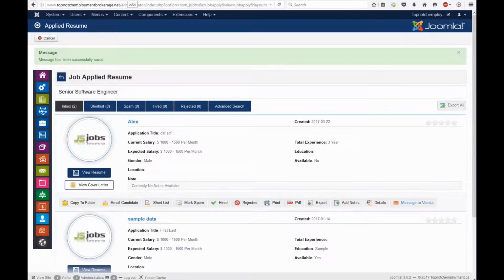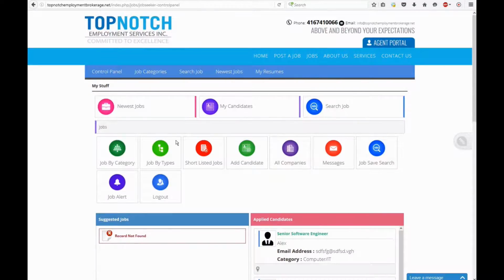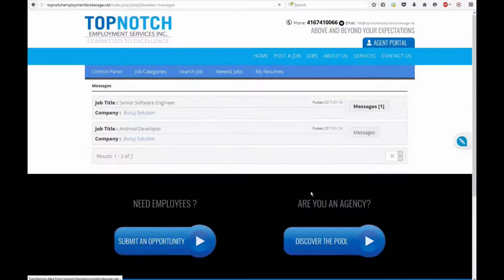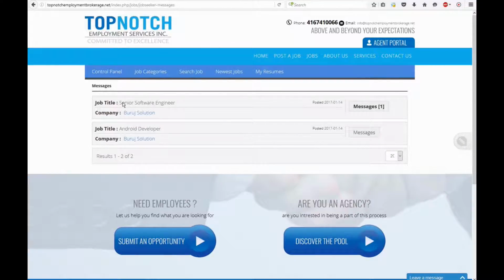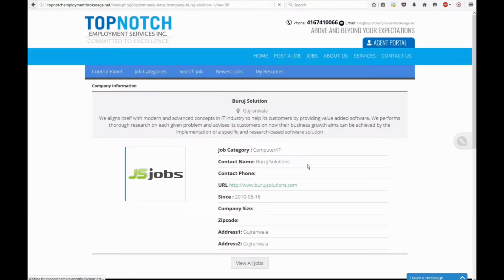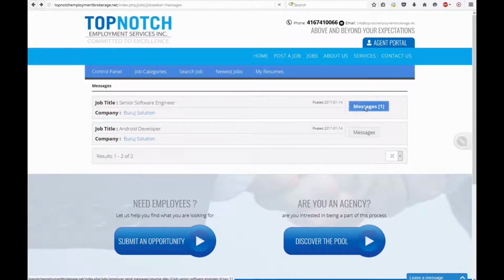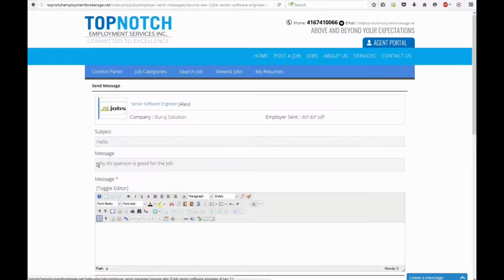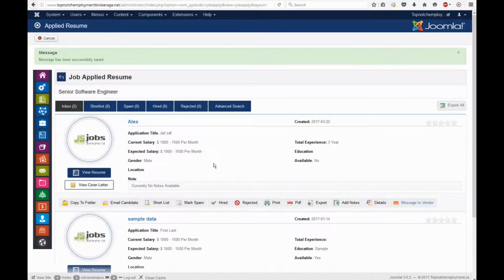And now if I go back to the control panel as an agent, when I go to my message section, I will be able to see the latest message. That's here, as you can see. So I press on the message. As you see here, I have one new message and it says why this person is good for the job. So I can simply reply, and when they reply, you will get it into your section, into your messaging part.